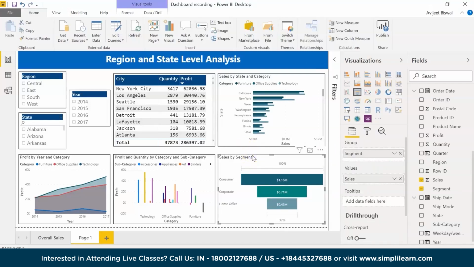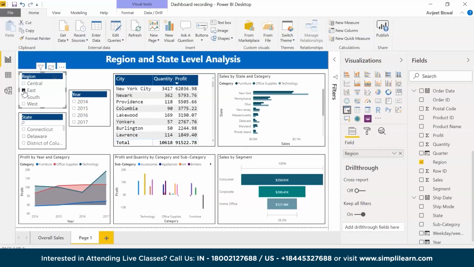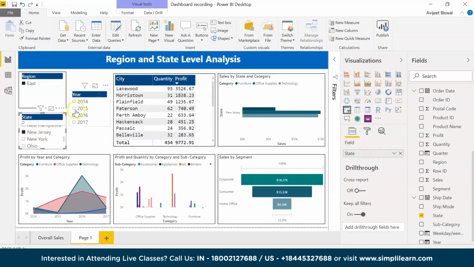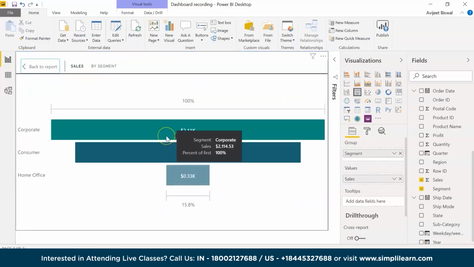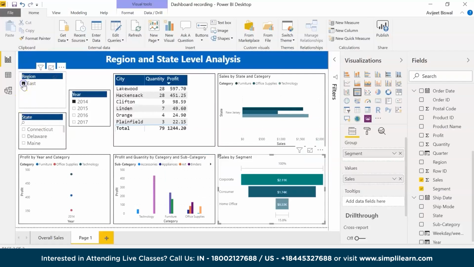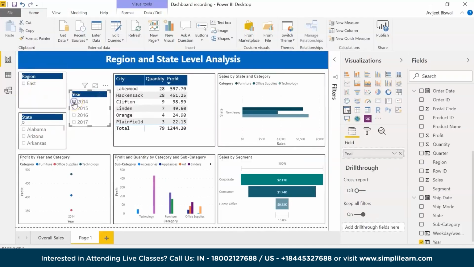So if you want to analyze the sales by segment and for a particular region or state or any particular year, you can do that. So let's select for East region and let's take New Jersey as the state for year 2014 suppose. So you can see here corporate segment made the highest amount of sales followed by consumer and home office. Let me uncheck these filters.